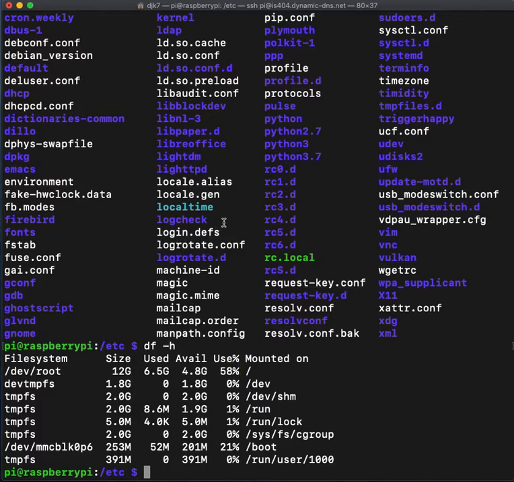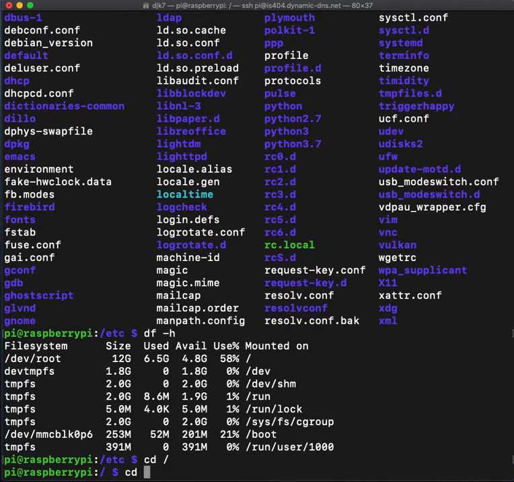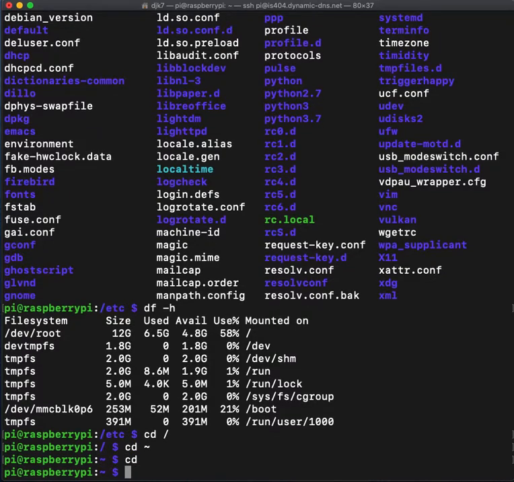Okay, another thing that we want to talk about is navigating around. So cd, change directory, is a way we can do that. So cd /, cd tilde, cd with nothing.